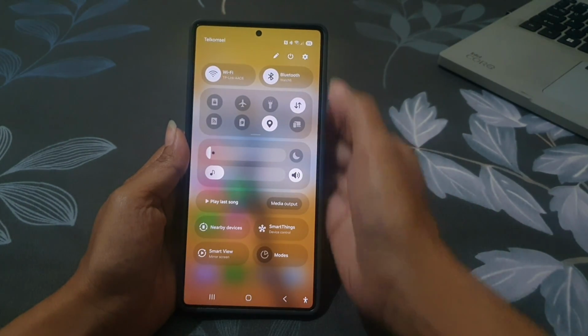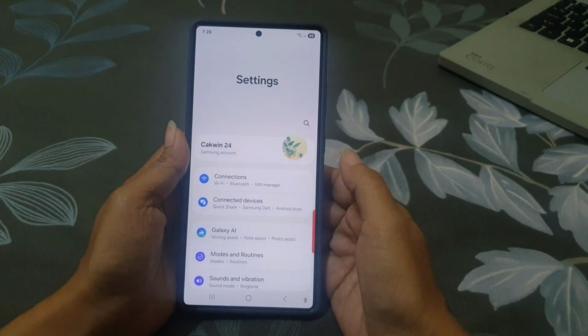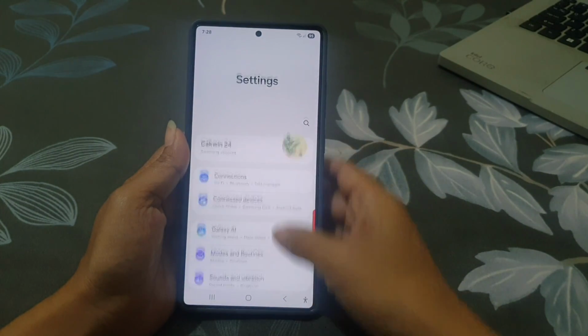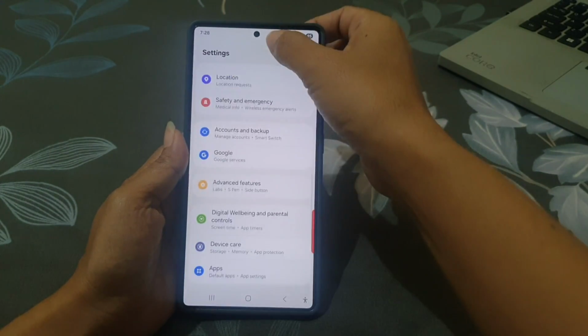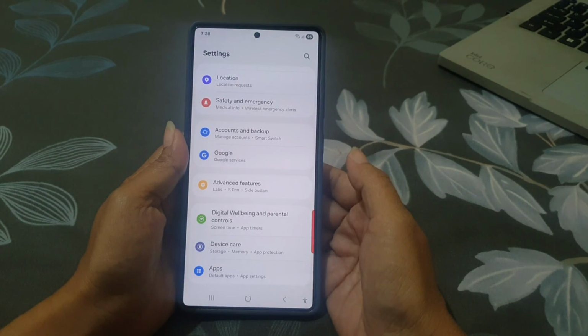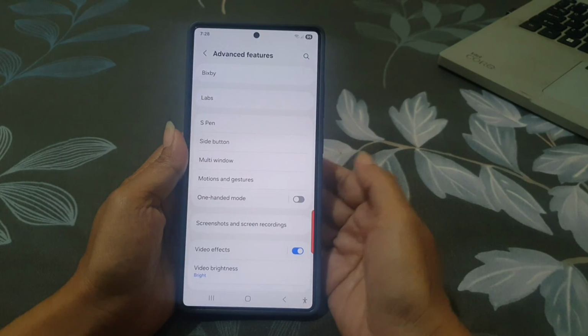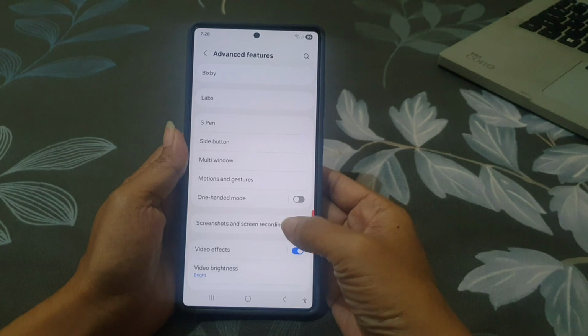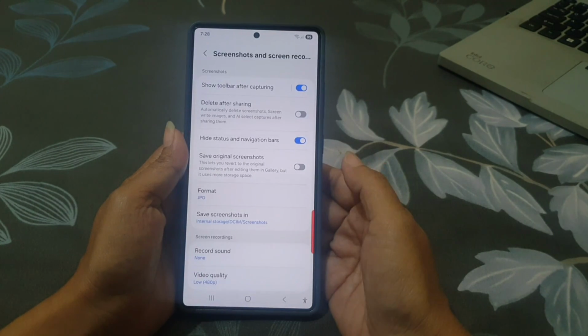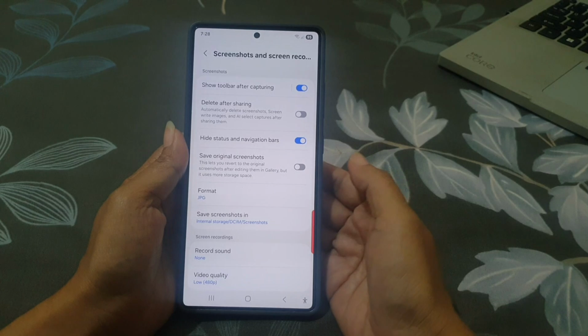And then tap the Settings icon. Scroll down the screen to find Advanced Features. Tap Advanced Features. Next, tap Screenshot and Screen Recording. Under the Screen Recording section, tap Record Sound.